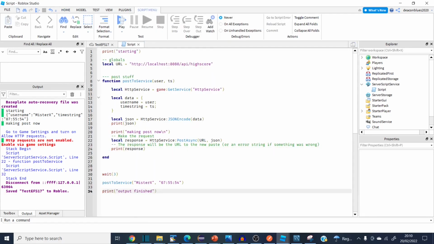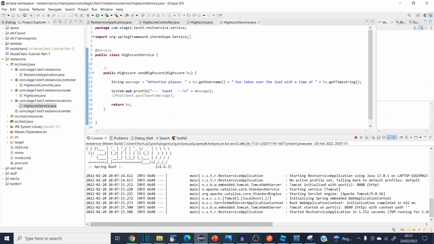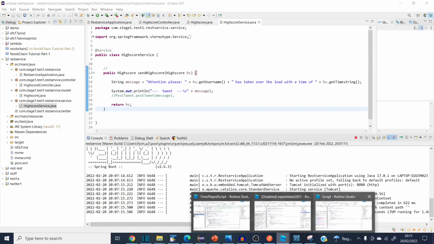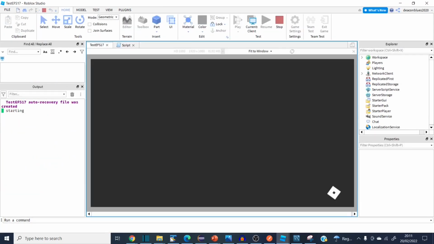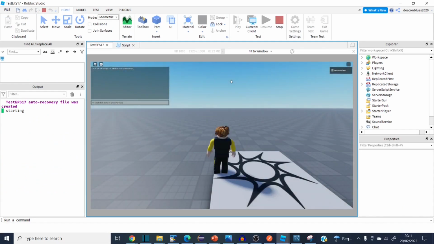My expectation is that when it posts this username and time string, from my service here, eventually it gets into the service layer and it will only print it to the console. Let's give it a shot. Everything is local right now. So when this thing is finished, here we go, output is finished.